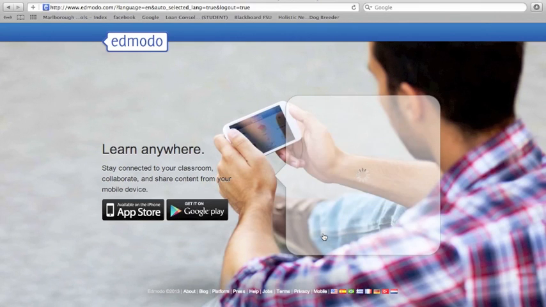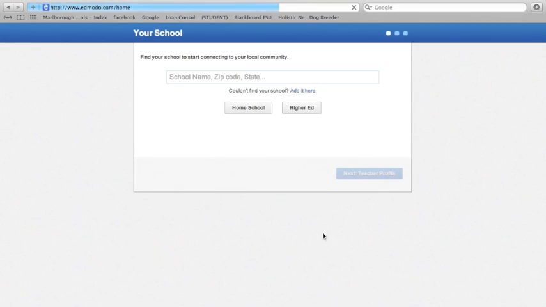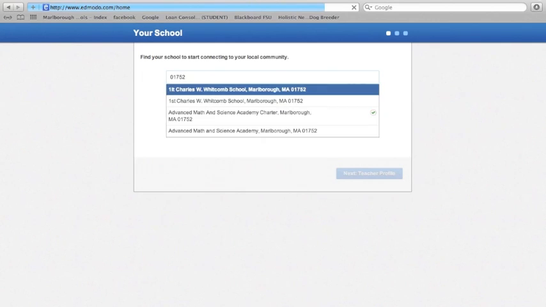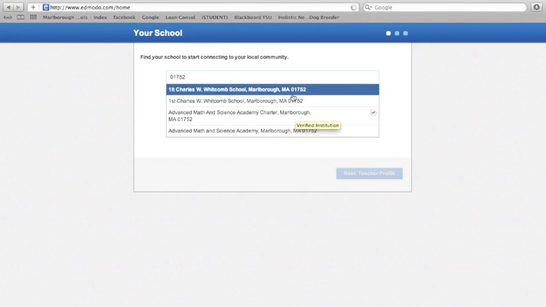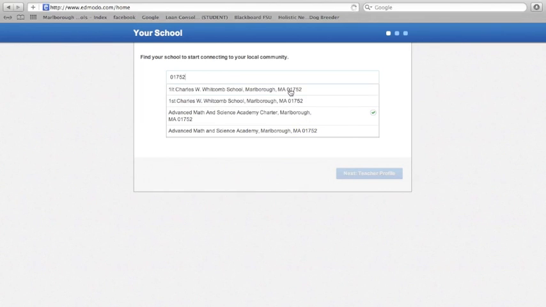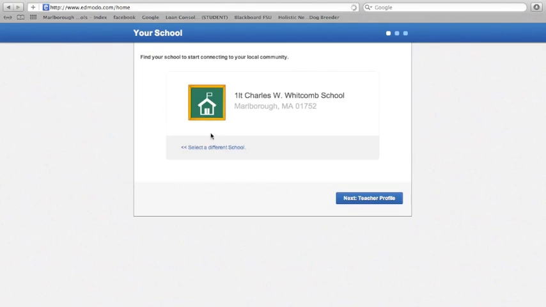There's no email verification required to get you started, but later on you will get an email that you'll have to click on. Here you have the option to add your school or your community that you're working out of, which is great. I chose our Whitcomb school just to kind of get things going.